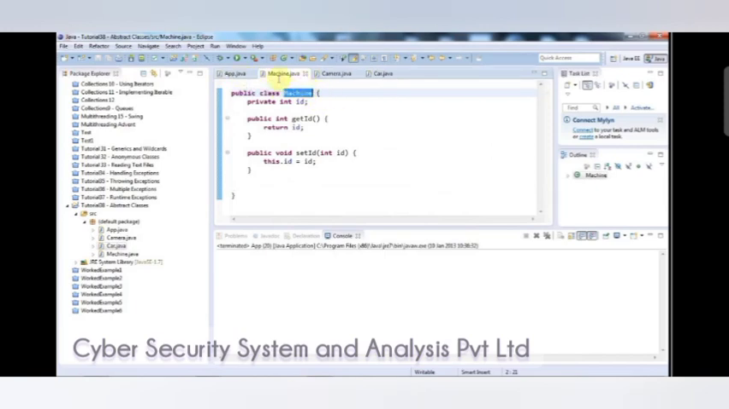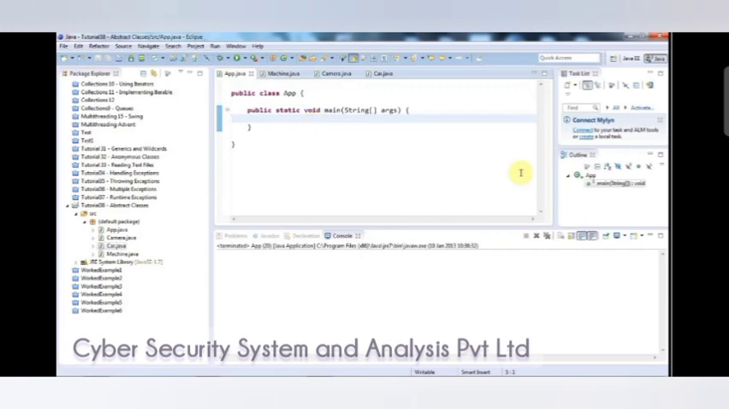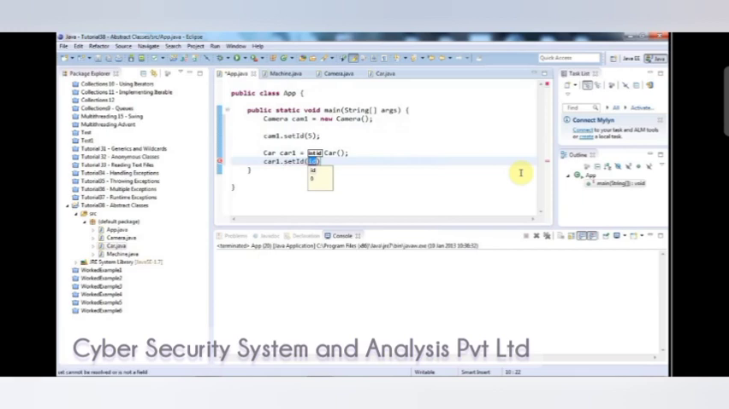So far this is a completely conventional class hierarchy, and now I can do stuff like camera cam1 equals new camera, and cam1.setID(5), and the same for car: car1 equals new car, and car1.setID(4), or whatever. You get the idea. But I might say, why would I want to create a machine object? I might say machine1 equals new machine, but what is this? What would I use it for?